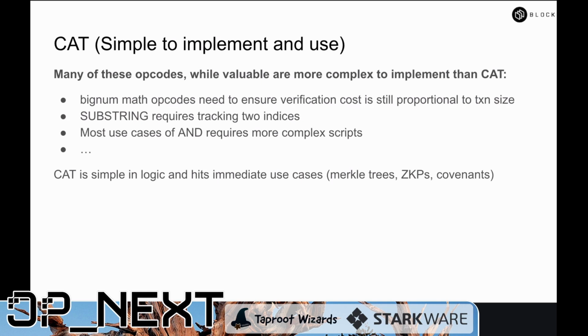But actually using it for most of the things that people want to use in scripts would require a number of other opcodes, and it would be slightly more complex. But I can see an argument for and on a simplicity of implementation. But cat is also extremely simple. So cat is simple in logic and hits these immediate use cases.